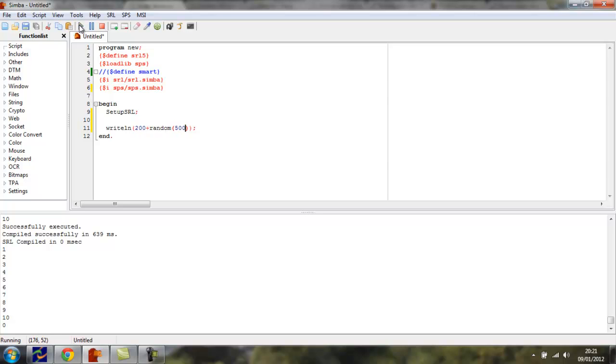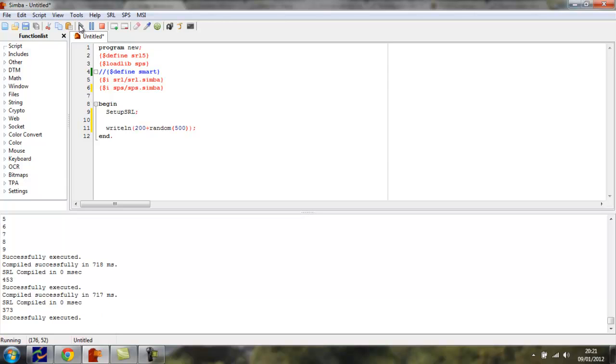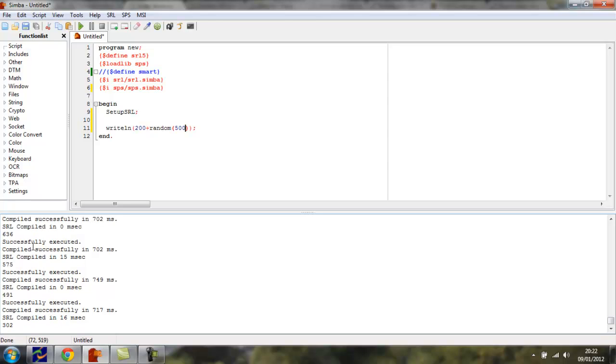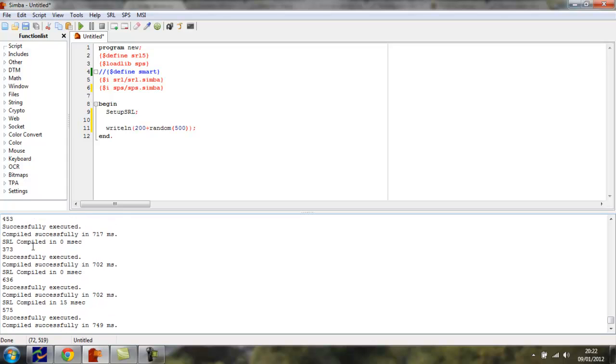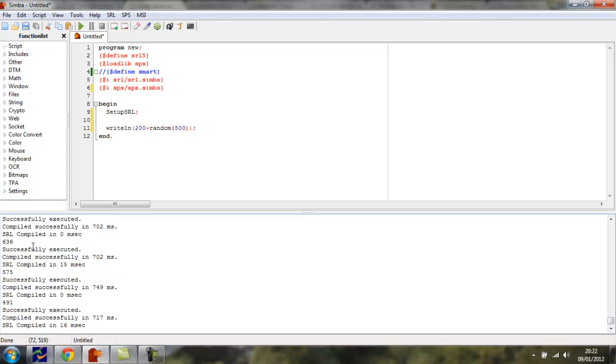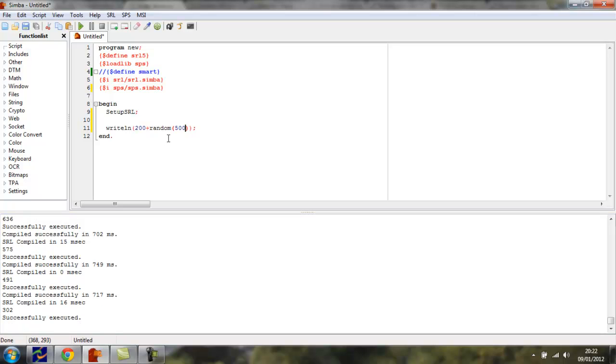So if we put that, first of all, we've got 453, 373, 636, 575, 491, and 302. So you can see that every single one of those are completely random. You're not getting a gradual increase or gradual decrease, and you can't really predict what the next one is going to be because they are completely random. This can, like I said, be used to help Jagex not see your script.